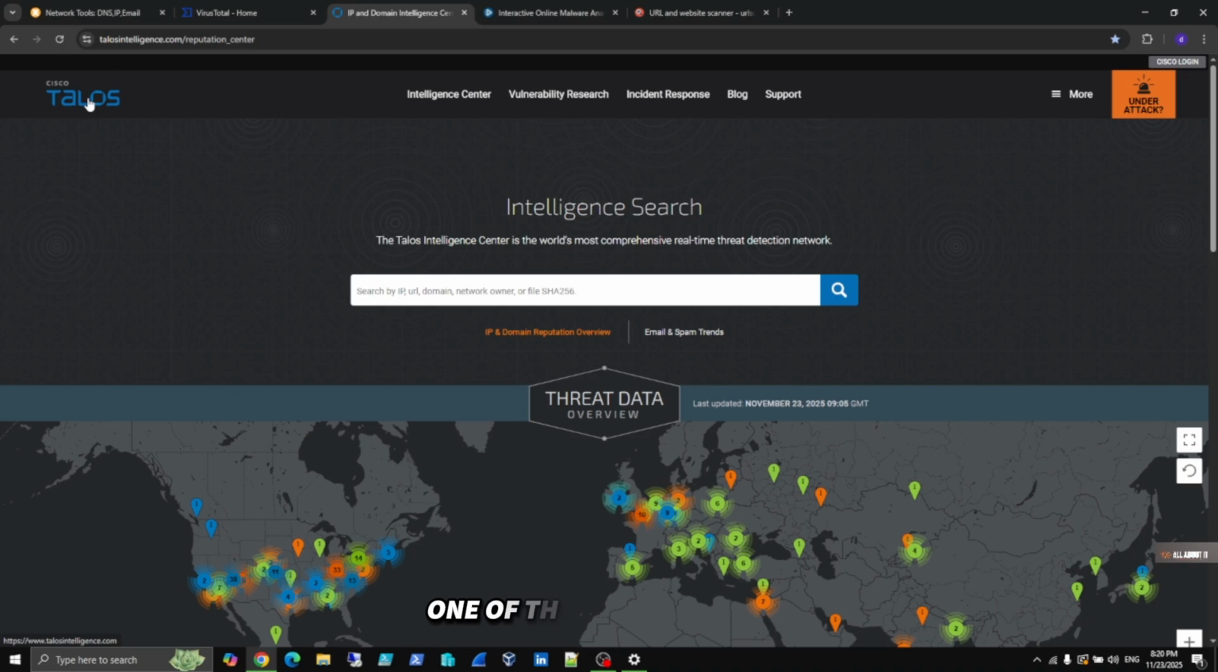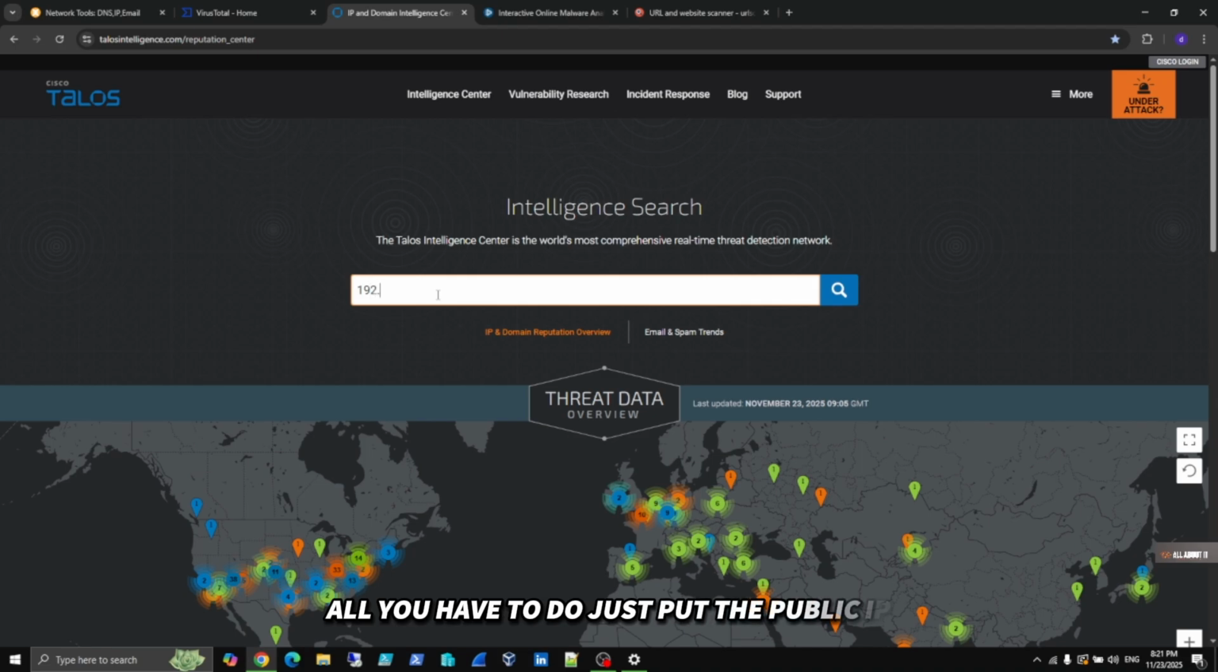Cisco Talos is one of the powerful tools that tells you the authenticity of an IP. If you get any email, or if your network is being scanned by hackers, for example, there is a public server standing outside of your perimeter network. If any hacker is trying to scan it, with the help of this tool you will know if it's a valid request or not. All you have to do is put in the public IP, or the IP which is scanning your network, and that's it.